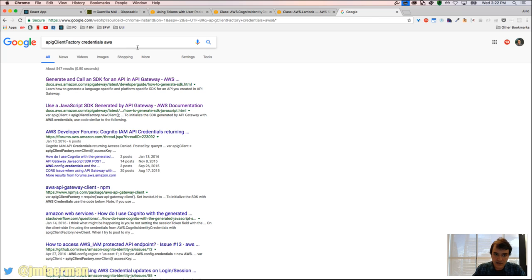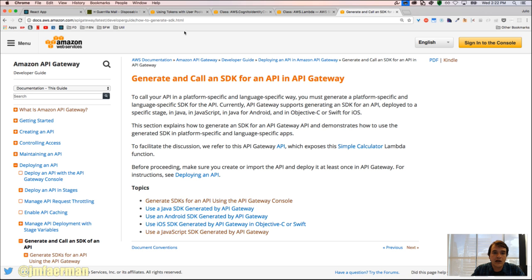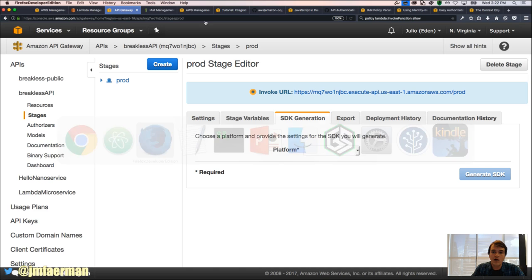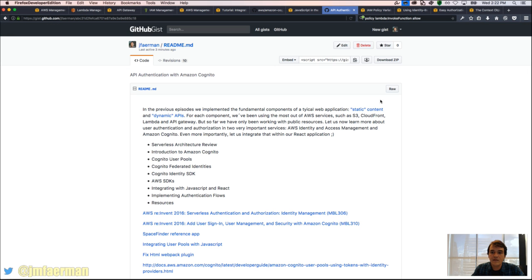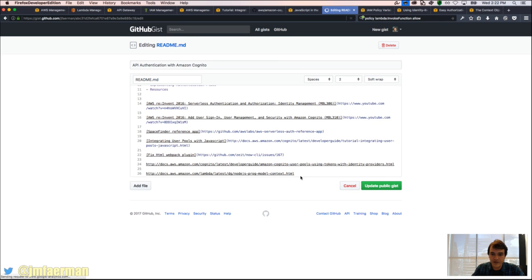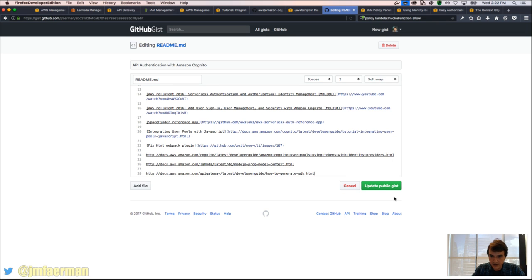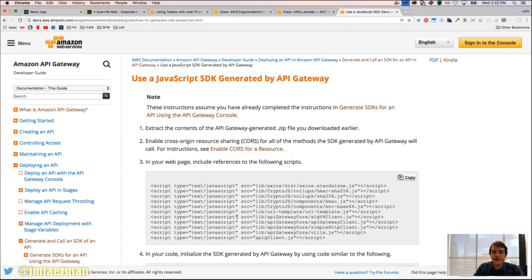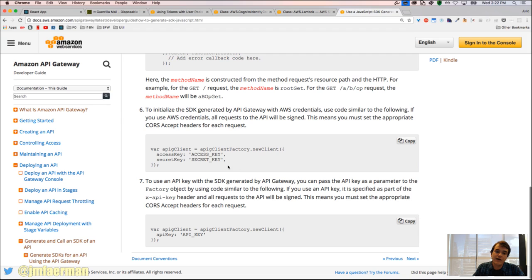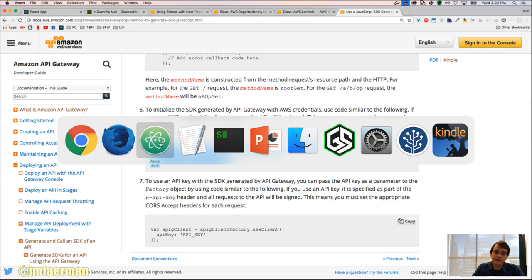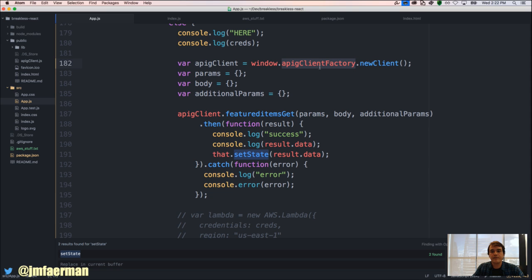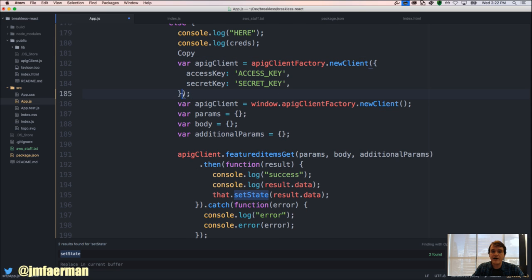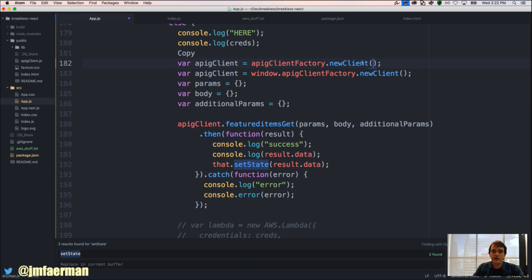I hope you don't mind me searching this much, but this is how to generate and call an SDK for API gateway, and this is already in our last episode's gist, but I'll add it to this one as well, because this is a very important link, especially here at the end where it mentions using a JavaScript generated API gateway SDK, and in the very last examples it shows how to work with authenticated credentials, and it's just a matter of passing your credentials to the client.